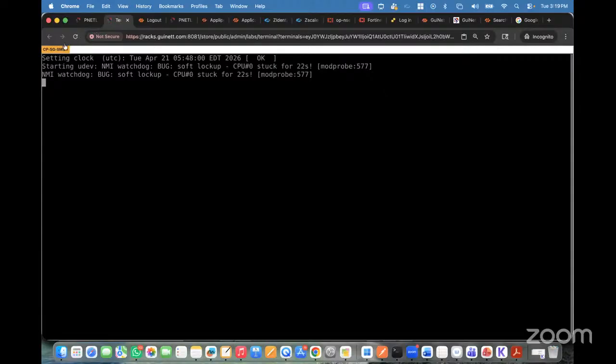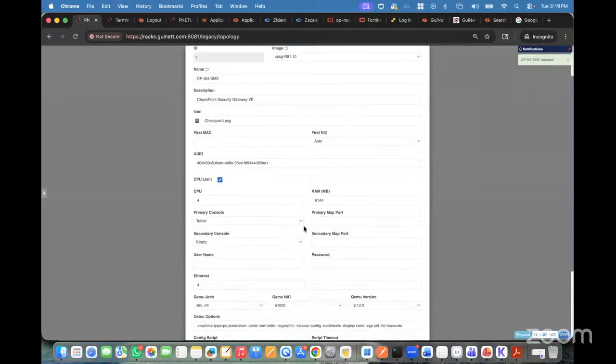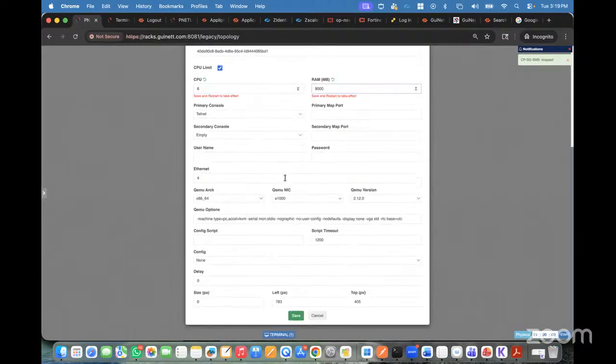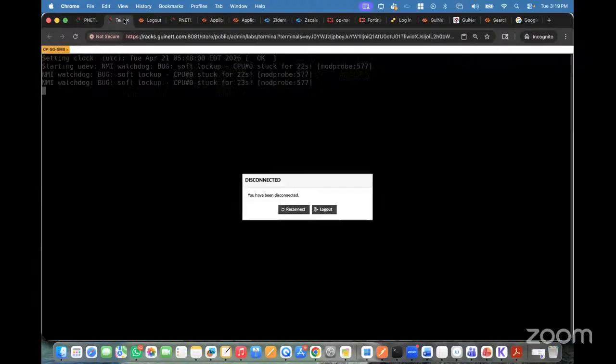It's still booting up, so we have to wait for a while. Okay, let me do one thing. Let me increase some processing CPU. Let me put it as 8 and RAM as 9. Okay, probably it's struggling for the lack of CPU. Let me try one more time.